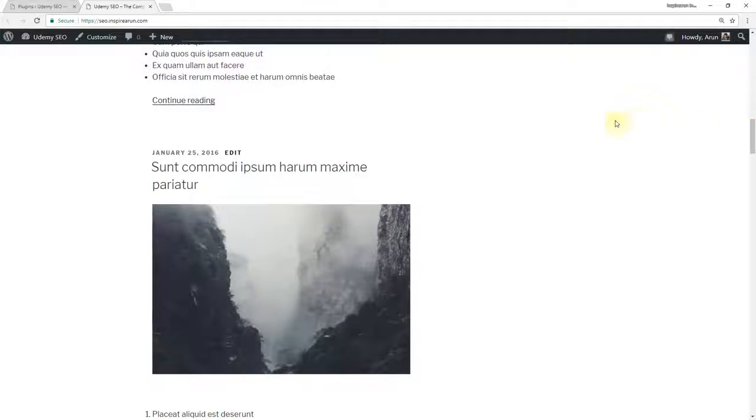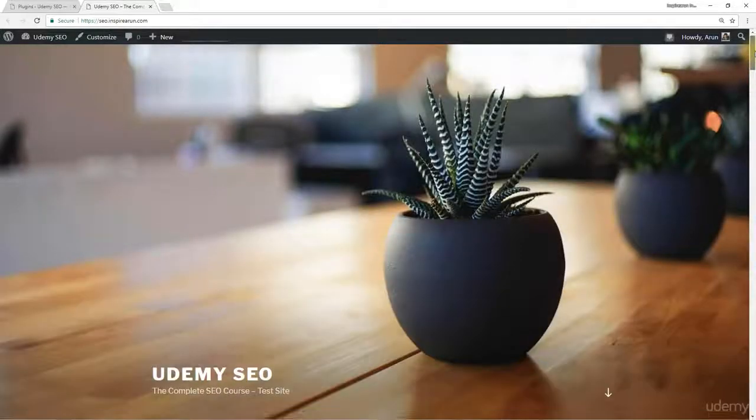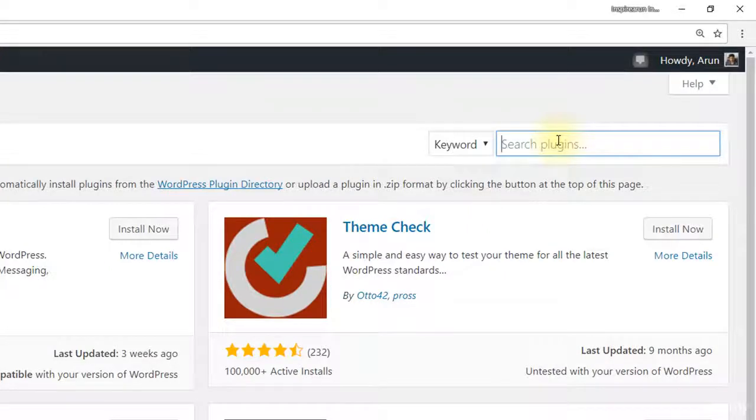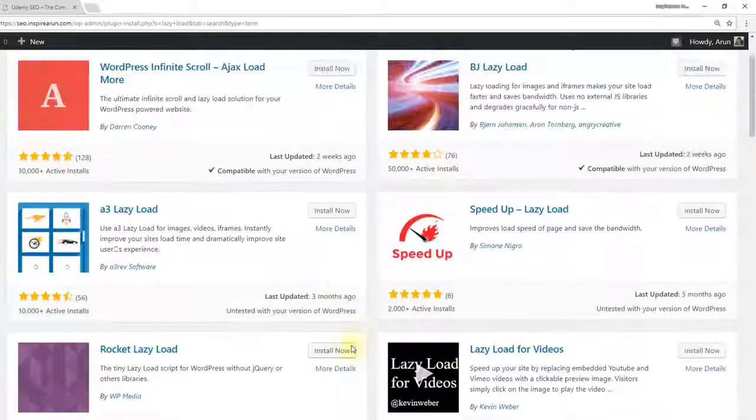This can be done using a script called lazy load. There are multiple plugins available to do this job without adding any code or script inside our website. For that, go to plugins and then click on add new button. In the search plugins box, search for lazy load. There are several lazy load plugins available and I would like to use this A3 lazy load plugin. So let me click install now. Once the installation is over, we can click on this activate button.